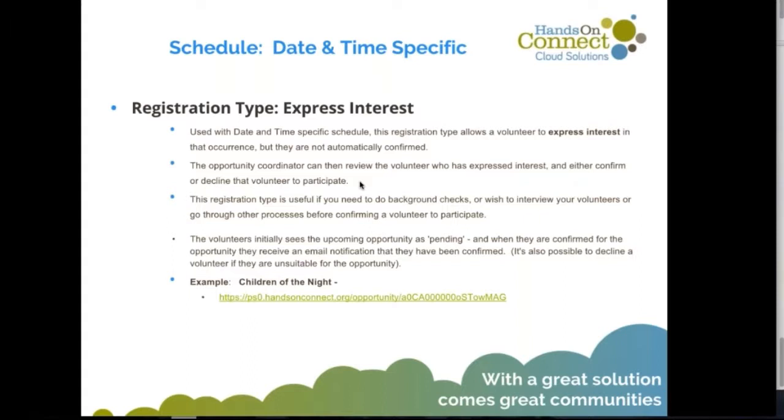Let's say that your organization wants some background checks to be done and you're using some external service, and you want to send the volunteer information about those background checks, or check to see if their background checks have been completed. Or I use it for opportunities where I want to actually interview the volunteers, their positions of special authority, and I actually want to have a little chat with the volunteer before I confirm them.